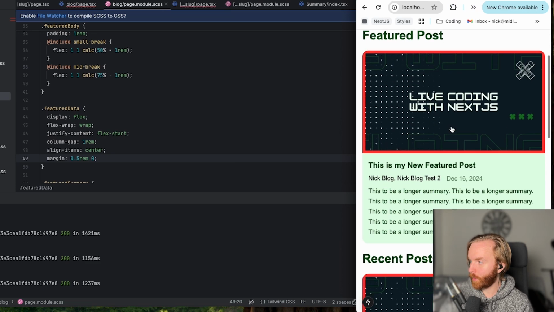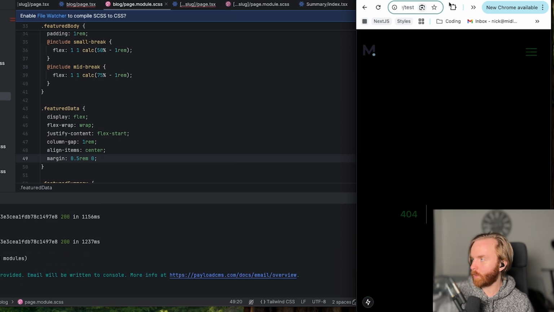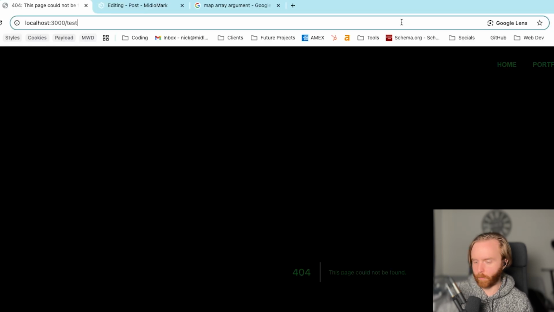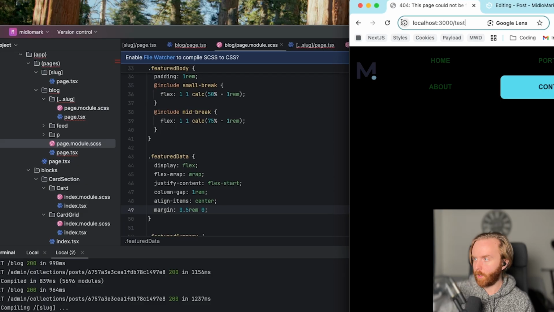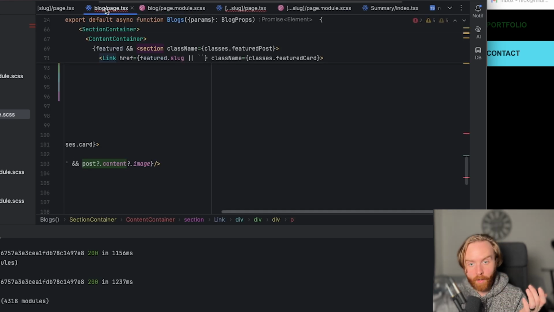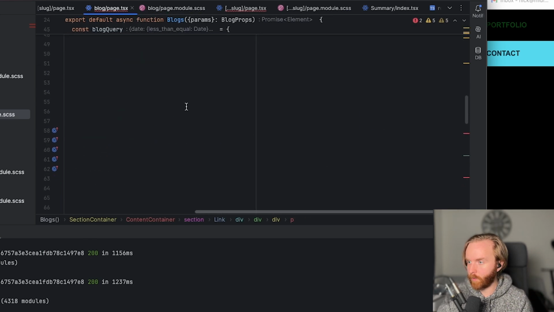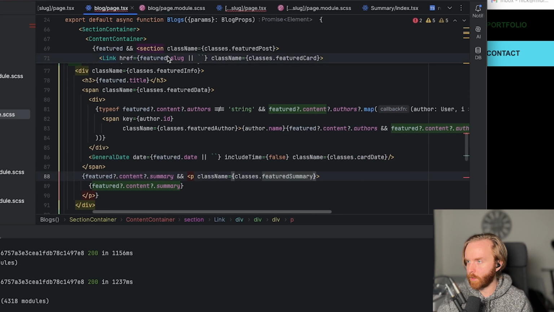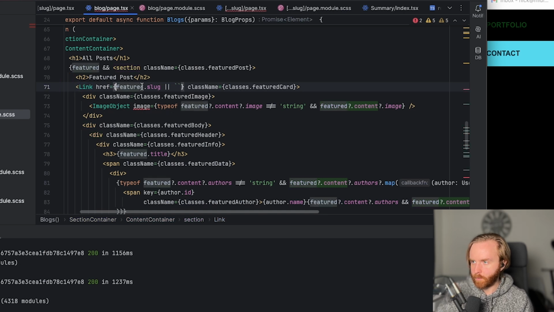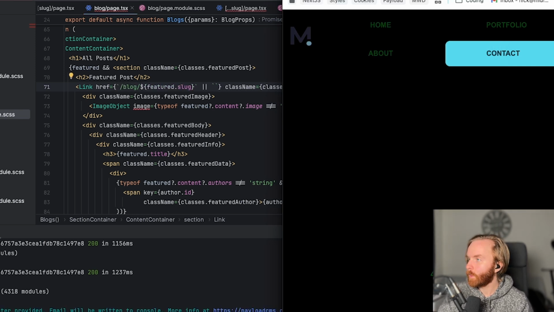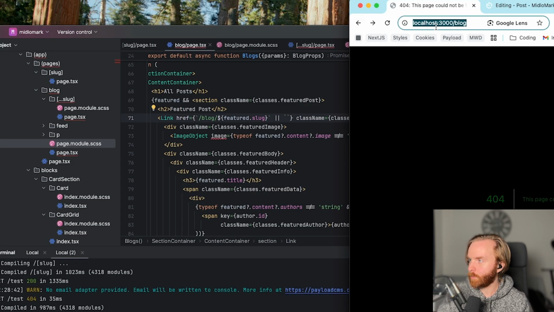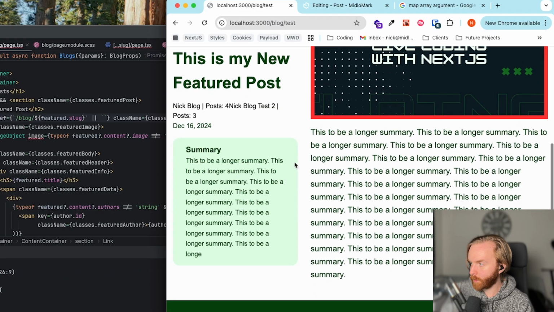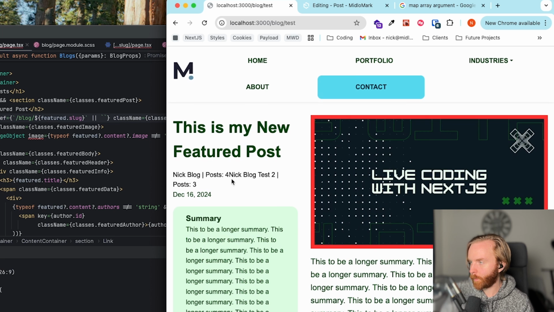We have all posts. We have our featured post, which we can click into. Don't know why that's not working. Oh, because I did the thing wrong. Right, so I'm glad I'm testing this now. So we have our link, which is going to be our featured slug. Let me get there. And this is going to need to be a blog featured slug. Now if I go back to blog and click on it, there it is. I see it. It's live.